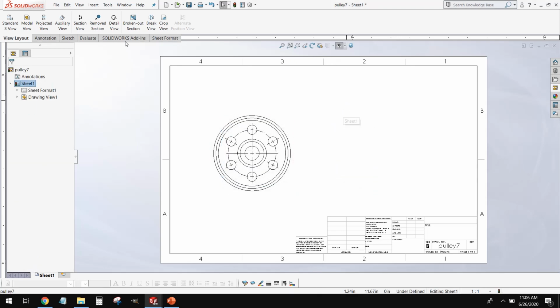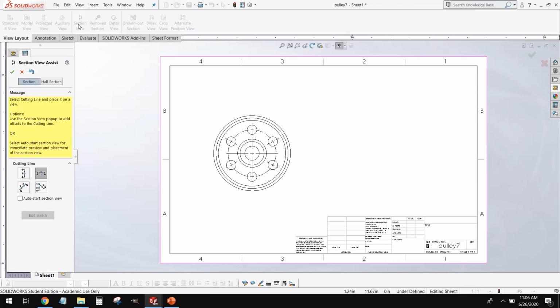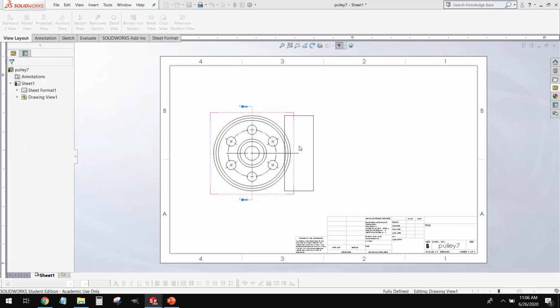To do that, we are going to come to View Layout and then select Section. Right now, it's giving me a horizontal section. On my left-hand side, I'm going to change my cutting line to vertical. It's going to give me a vertical section. I'm just going to put this right in the middle. I'm going to click, and I'm going to select OK.